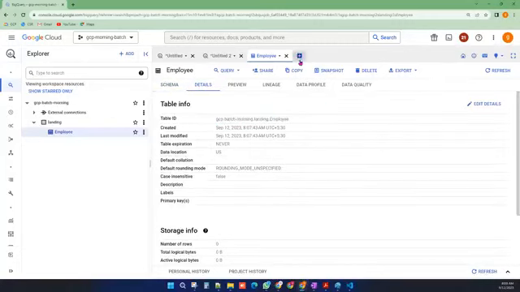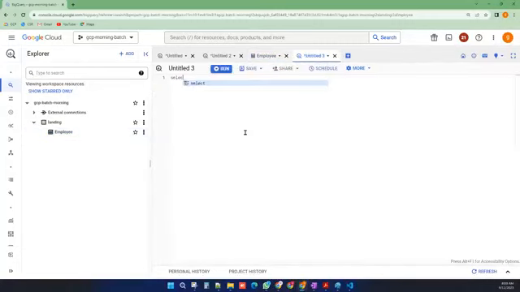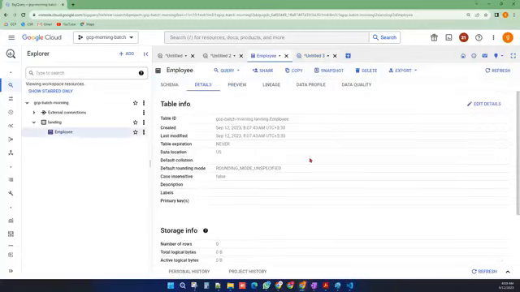So sometimes tomorrow you want to run select star from this particular table. You don't need to write the project ID and the dataset name. You don't need to actually write it. The table is available, right? You can go to this table ID, and you can just click on this copy button.